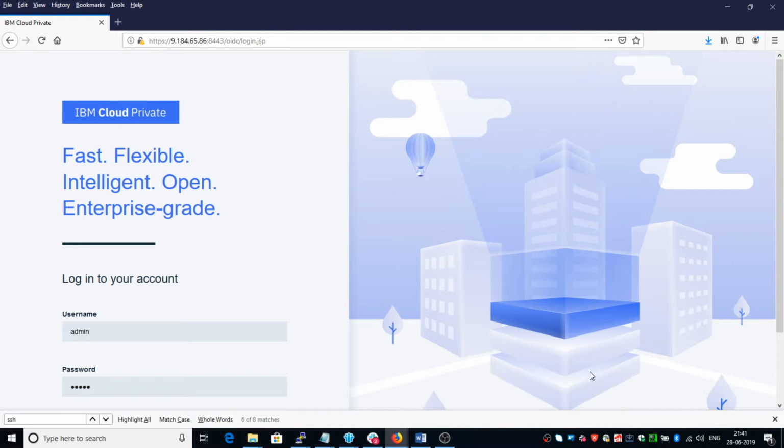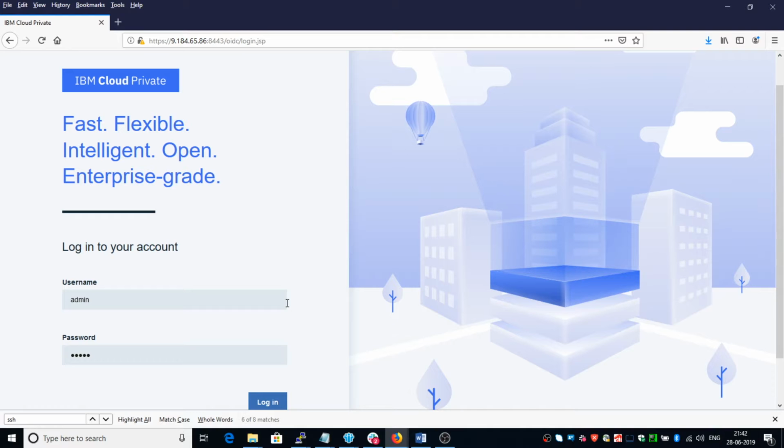In this video, we are going to see how to deploy WML-CE or PowerAI containers using IBM Cloud Private. We are at the login console for IBM Cloud Private, and I will log into the dashboard for ICP.